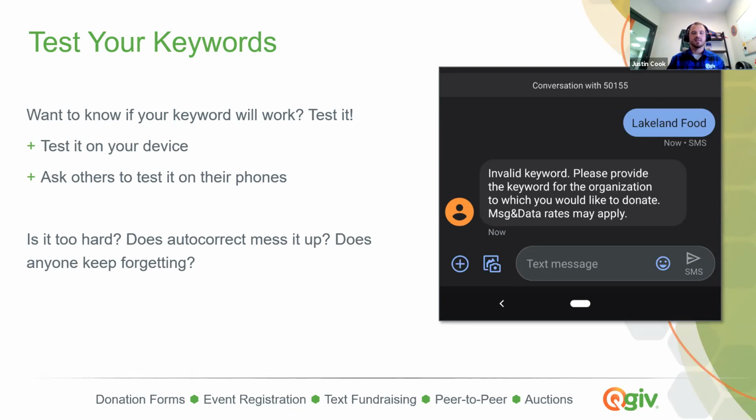And it's important that you test this on different types of devices. So Android and iOS operate a little bit differently, but making sure that you have someone testing that keyword for you and making sure that your keyword is simple and straightforward will go a long way for your organization and your fundraising efforts.